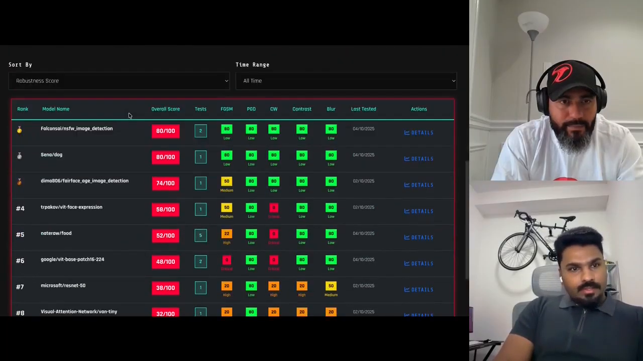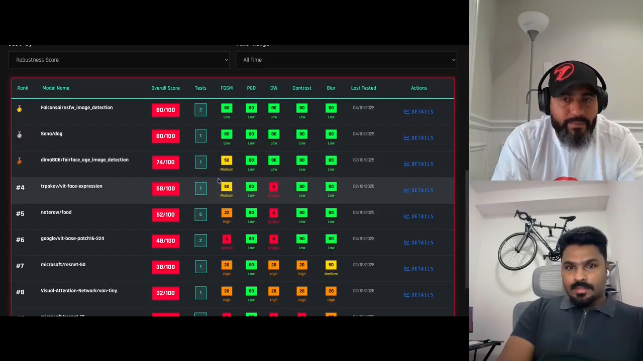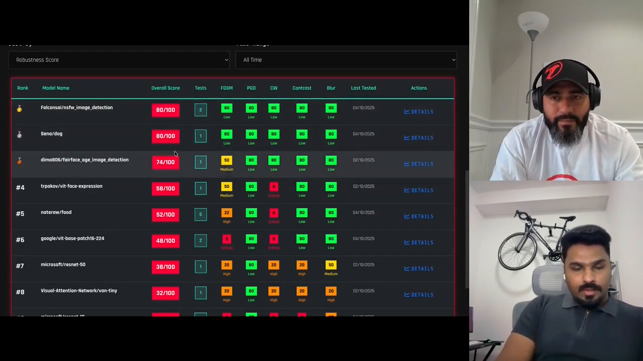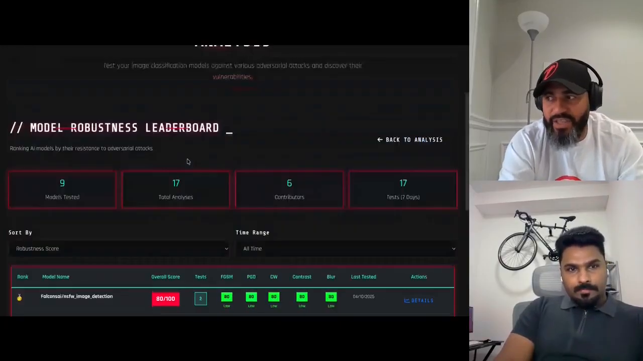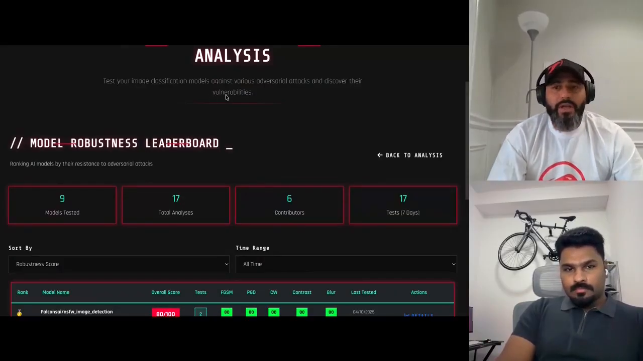Here you can see at the top we have FalconsAI, we have Senator. This is a model, and you can see the score of 80, which is good, but the number of tests is only a single one. Also over here we can see a leaderboard. Whichever model has the highest score is going to lead to the top. So it's live. When you do the test, it's going to update at that time.